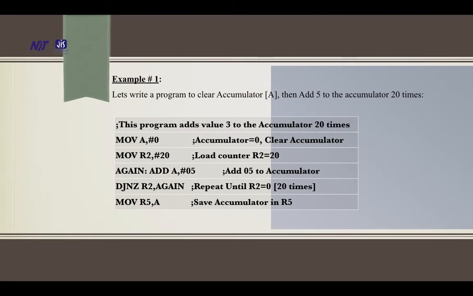Example 1. Let's write a program to clear the accumulator A, then add 5 to the accumulator 20 times. The first line is a comment line: this program adds the value 5 to the accumulator 20 times. MOV A,#0: the accumulator equals 0, which indicates the accumulator is cleared. Then MOV R2,#20: load counter R2 equal to 20.